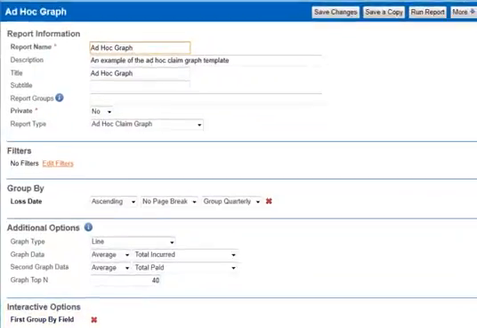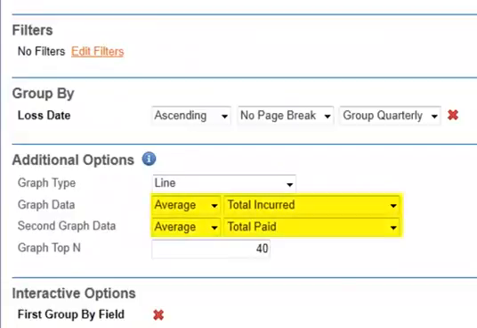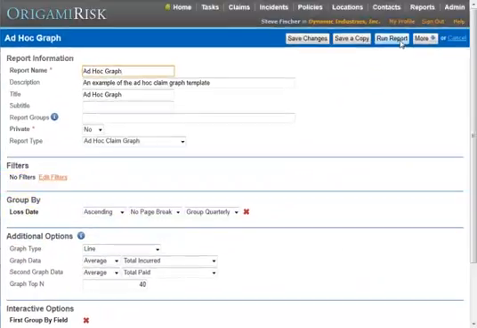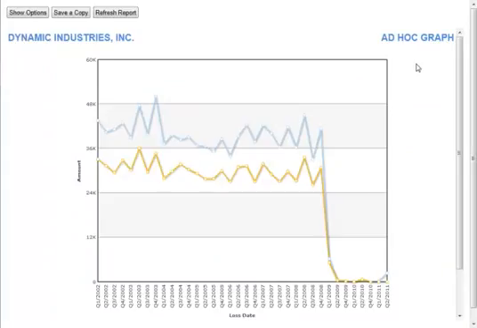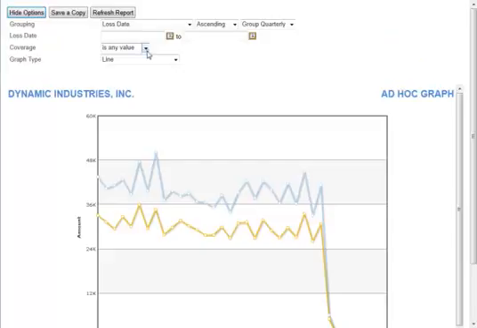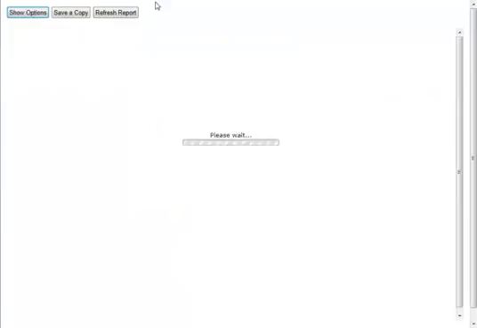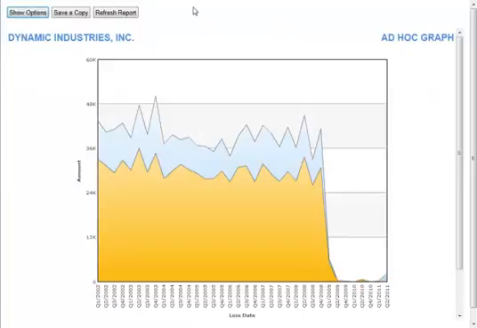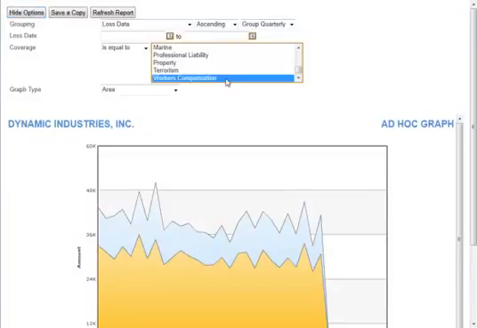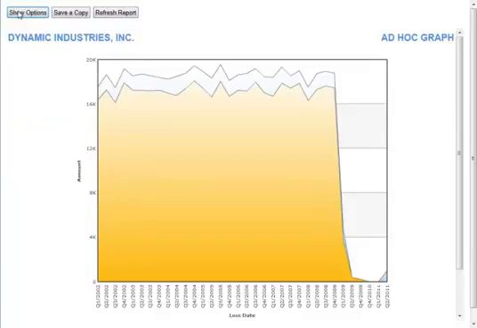So here we see a graph that's going to show the average incurred and paid grouped by loss date quarterly in a line graph. Let's take a look. Well, we'd all like to see costs plummeting like that. Since this report has interactive options, I can easily change it on the fly. If you like the visual of an area graph, it's easy to do. If you want to show workers' compensation only, again, you can change it on the fly.